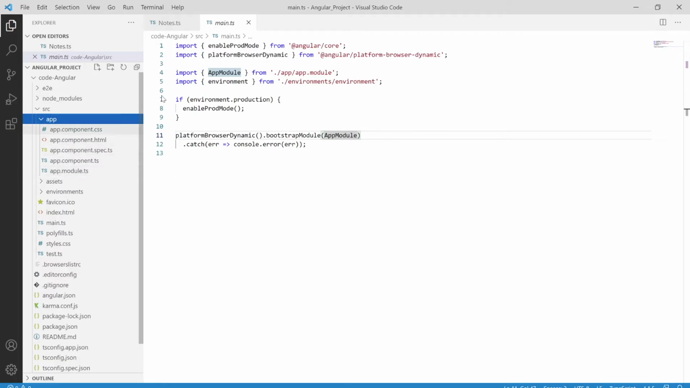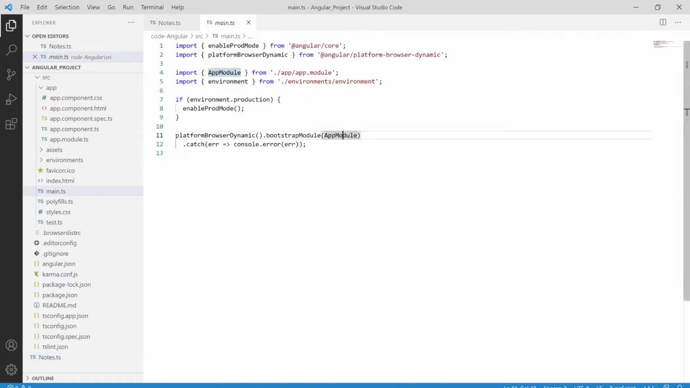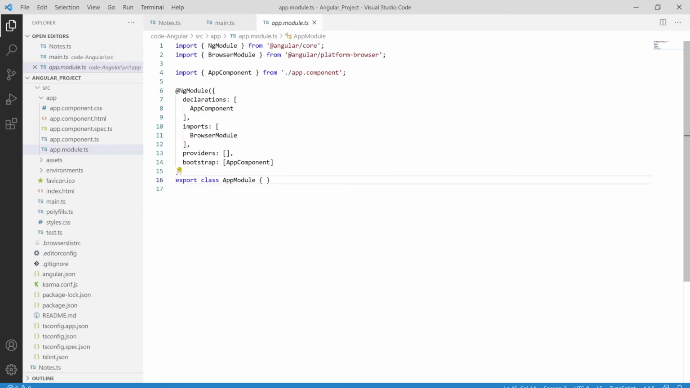Which is nothing but the component of the app module. As I already showed you, every Angular application is made up of modules. So as you can see, we have modules over here, which is app.module.ts. If you hover over this and press F12, you can see we go to app.module.ts. Here we have the declaration, which is our app component. As you can see, we also bootstrap the app component.